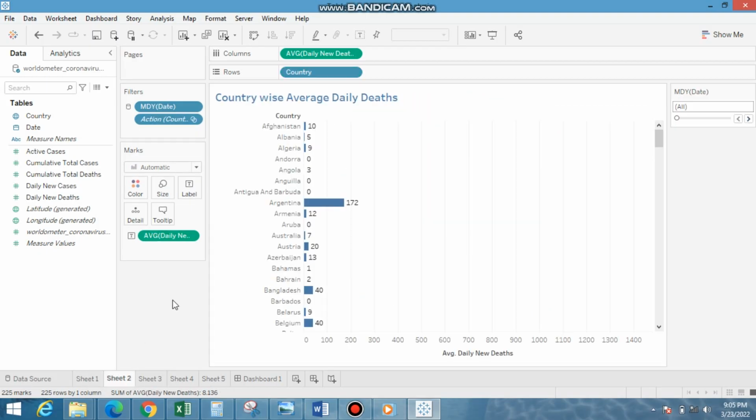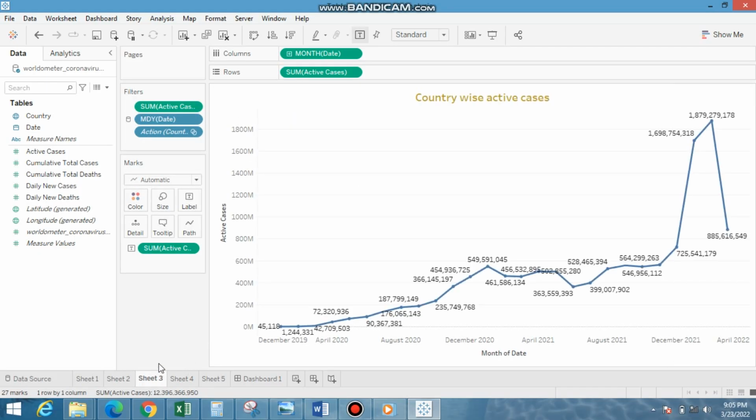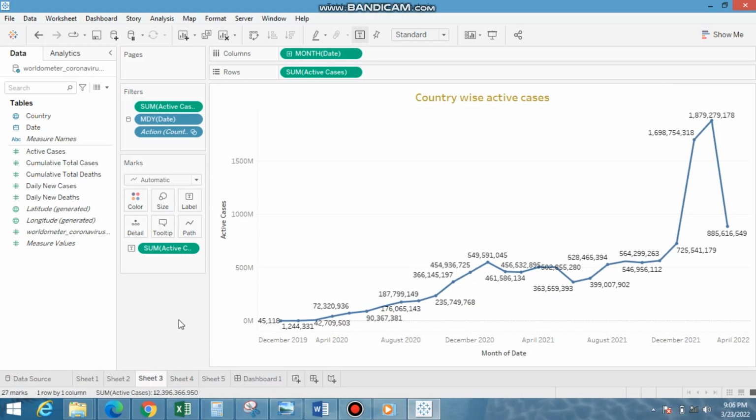In the second sheet, I have taken the average daily deaths across the 210 or 220 nations across the globe. It's the average deaths recorded on a daily basis, and I've plotted them on a bar graph. Next, this is basically a line graph.